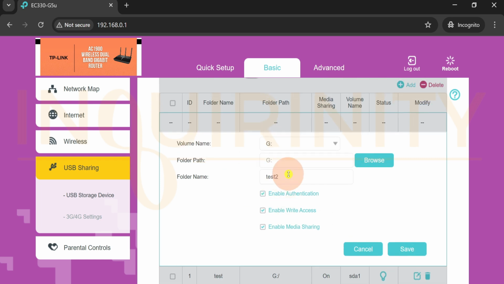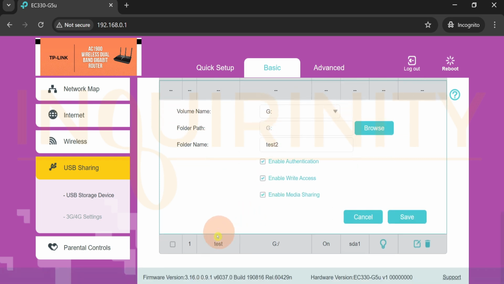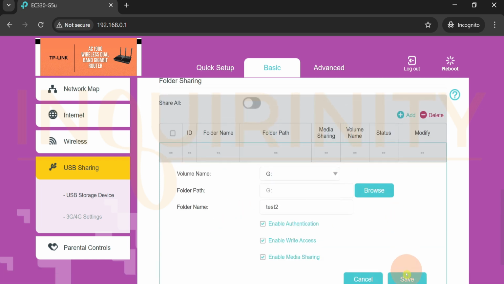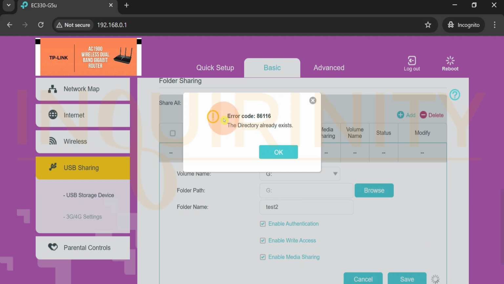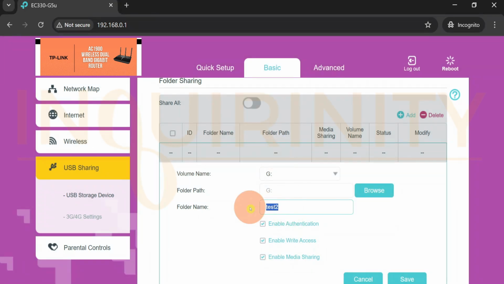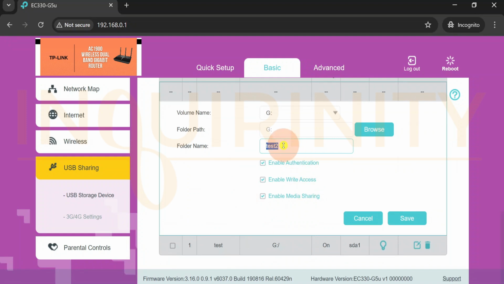But going back, if we try to add test 2, we already have test, so click save, and it will have an error code. The directory already exists. So they are not the same. So test and test 2, or maybe let's put it another name. So sample, it's also the same. So far observe, it will work.